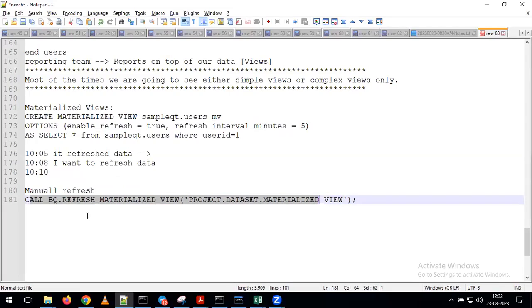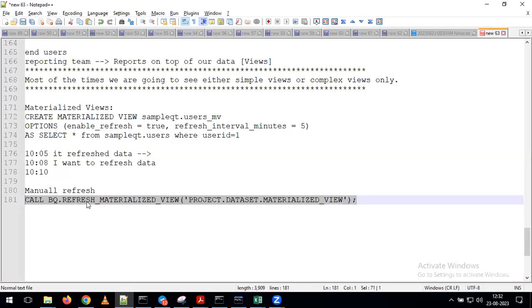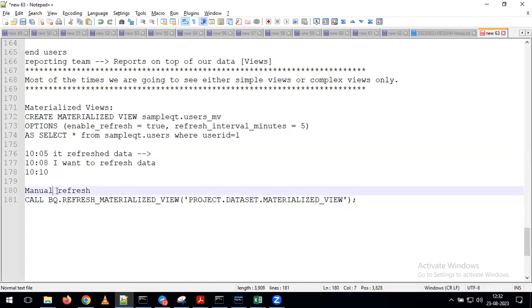But if you want to refresh the data during particular intervals of time, then we can use all these options. By giving this option, every 5 minutes your data is going to refresh. But if at a particular point of time you want to refresh the data immediately, then we use the API called bq.refresh_materialized_view. By using this option, you can perform the manual refresh depending on our requirement.